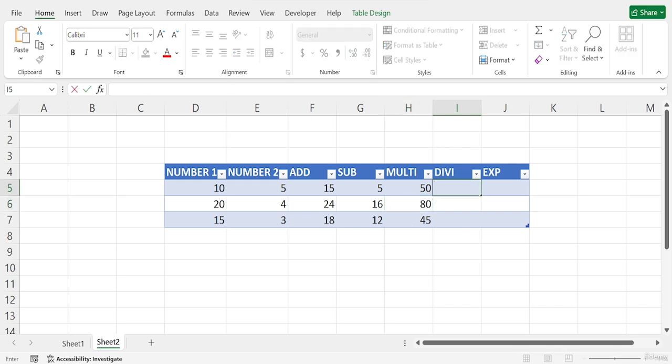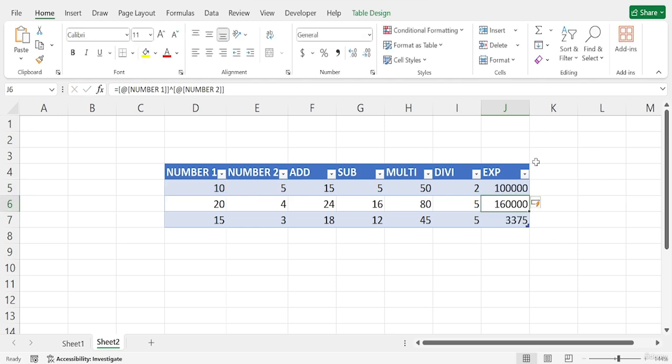Division is also easy. You have to type an equal sign, then put the operator, and then add the second number, and if I press enter, it gives us the results. And for exponentiation, I will use the same method. I will select the first number, add the operator, and select the second number, and if I press enter, it gives us the numbers.